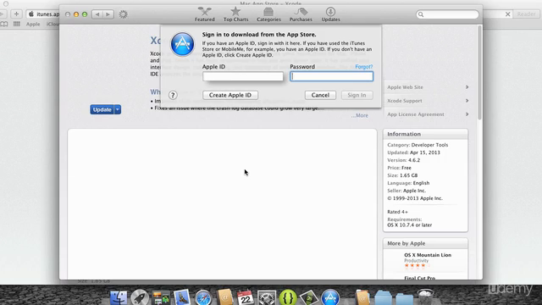It will ask for your password. You provide it the password, create sign in, and then install Xcode. Now, what I will be doing is I'm going to go ahead and provide it the password, install and download, and then in the next video, we'll be talking about just creating a very simple Hello World application within Xcode.